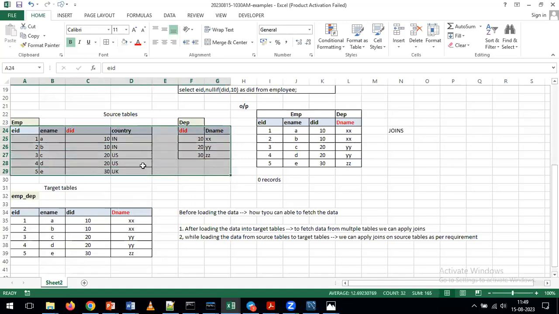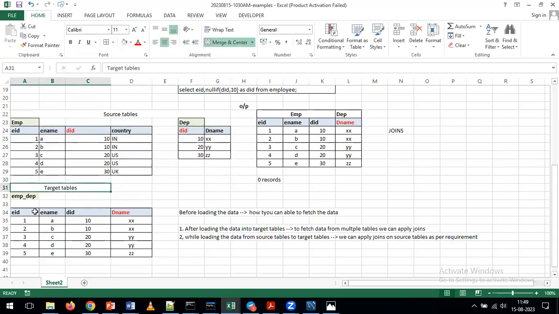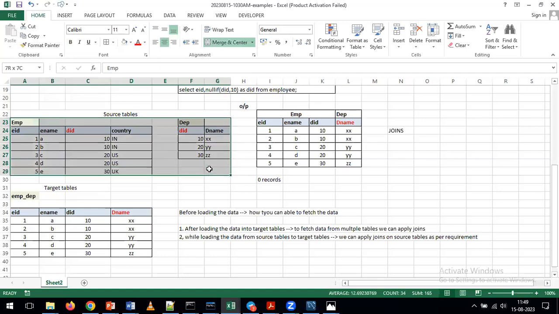Indirectly, while loading the data from the source table to the target table, we are applying the joins. But tell me, between what tables are we applying the joins? On the target table, or between the source tables? Source tables. Between source tables we are applying the join. Why? Because that is my requirement. As per the requirement, between the source tables we are applying the join, and that data we are loading into the target table. So this is the meaning of the second statement.